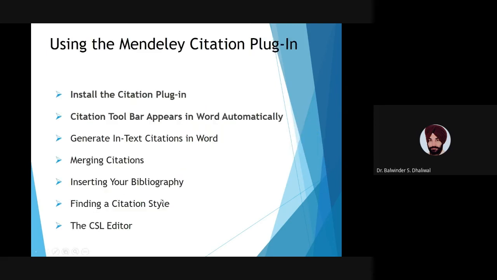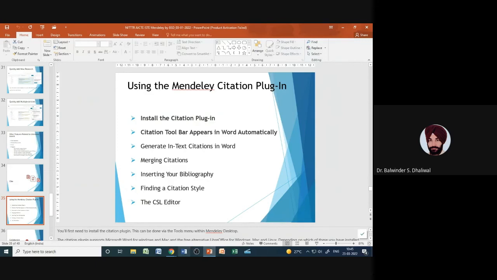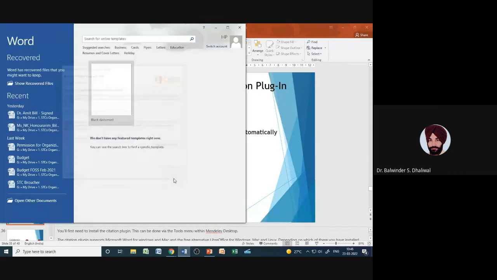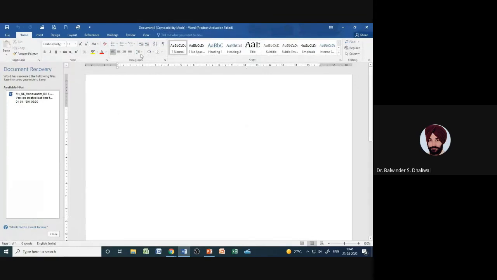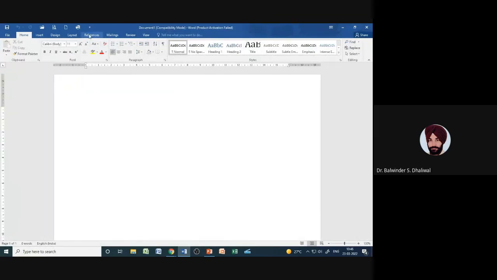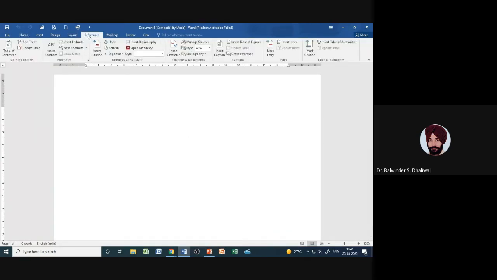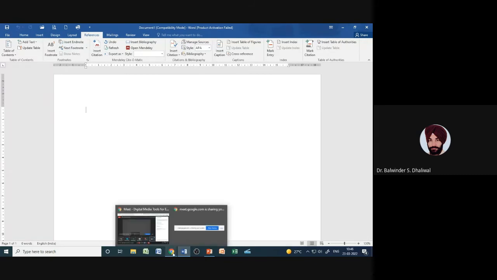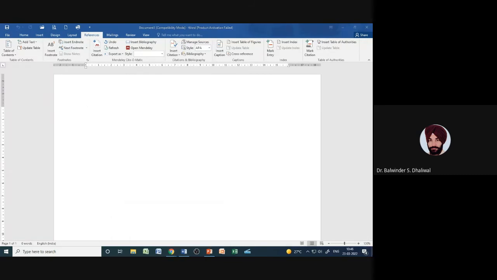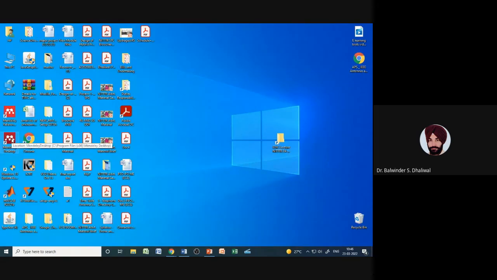Before going further, let me demonstrate these steps also. For this, I will open the Microsoft Office. I have already installed the citation plugin. After the installation of the citation plugin, this Mendeley option will be there. This icon will be there. So we can verify that this is already there. Now where to find this plugin? For that, let me show the links for this. For that, let's open this Mendeley desktop.